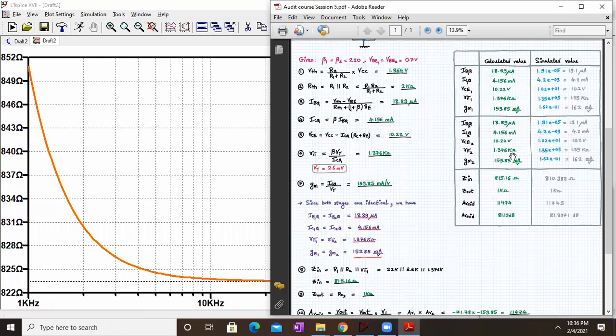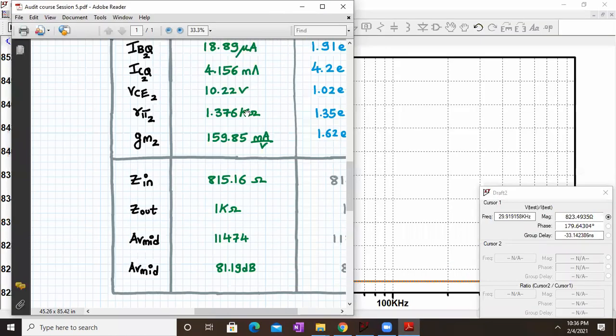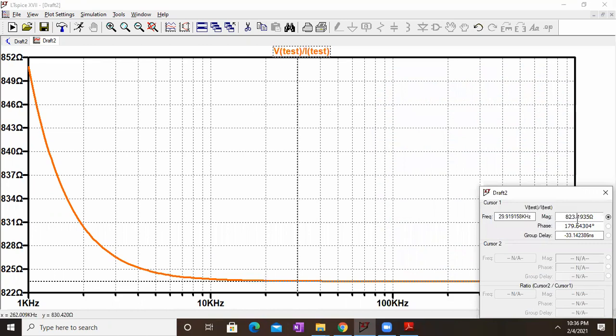And by calculation, we are getting around 815 ohms as the input impedance. And by this simulation, we are getting 823.49 ohms. So that's the value. That's how you check the input impedance value.